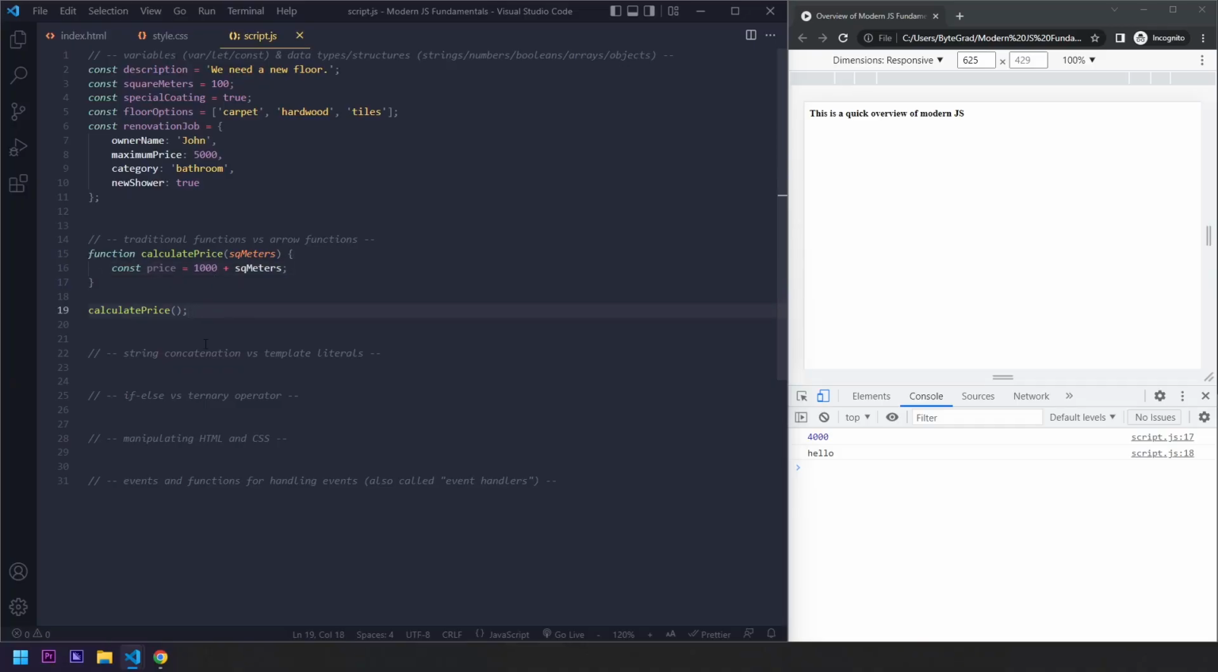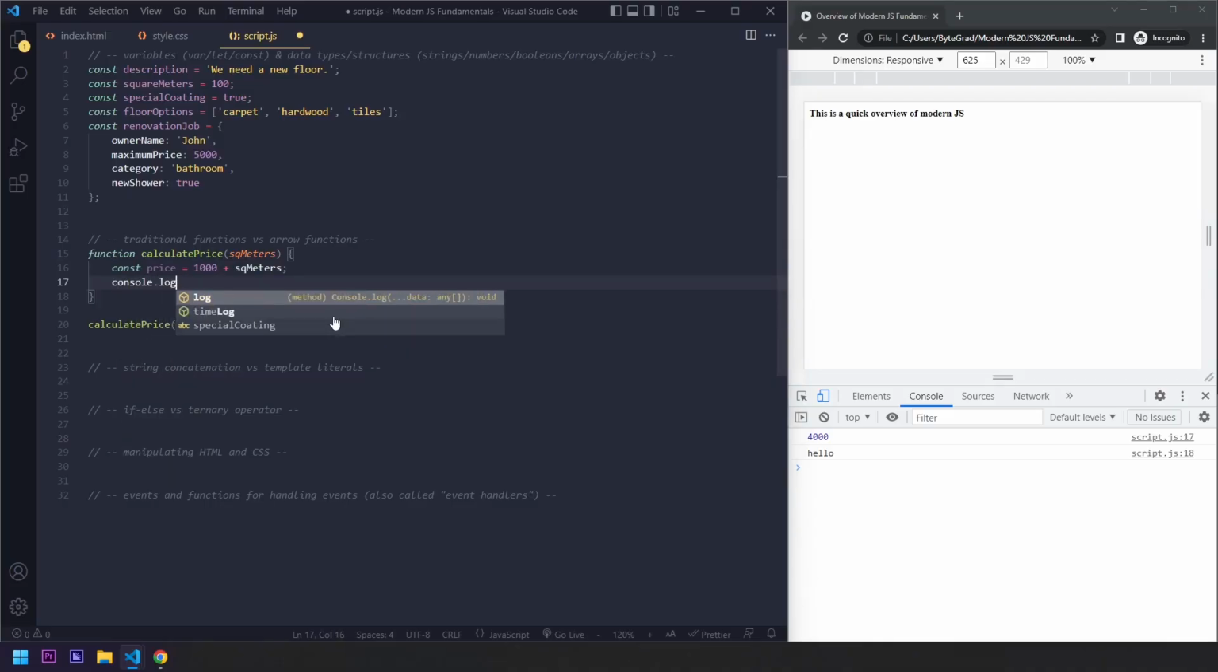So now I'm going to call the function, but we know it's expecting an input, right? So now let's say I'm giving it an input of 5,000. And what will happen is the browser will assign 5,000 to square meters, right? So then in the first statement here, it will be 1,000 plus 5,000, right? And then let's actually log this to see what happens.